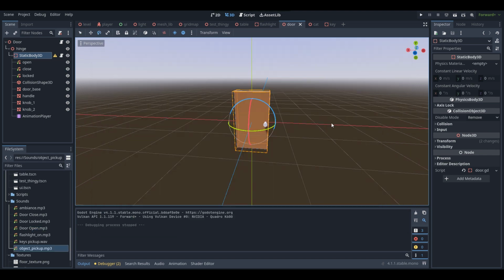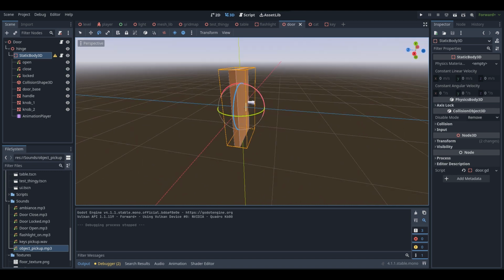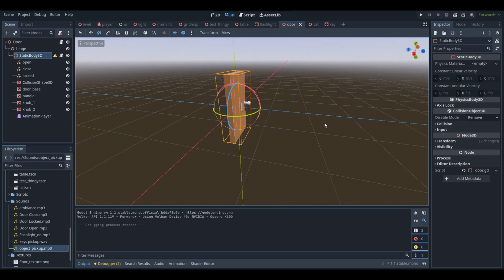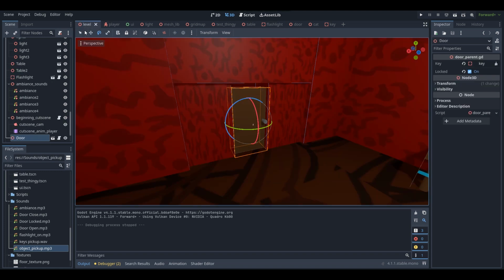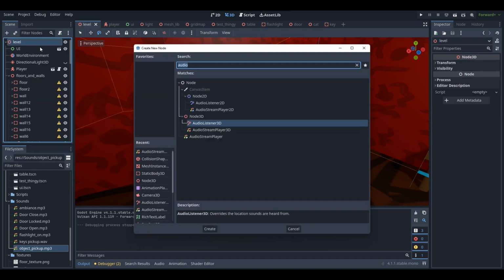Alrighty, so I know I said it's just the end of the tutorial just before, but I do have one more thing that I want to do, and that's how to add pickup sounds to the keys, and also to the flashlight as well. So what I'm going to do is go into the main level scene, and create 2 new audio stream players.